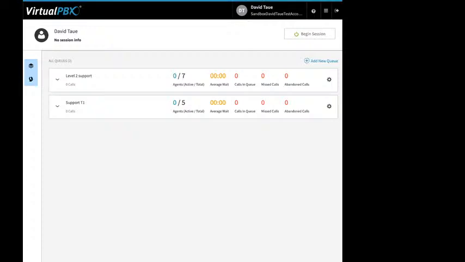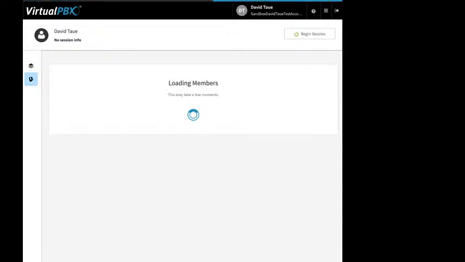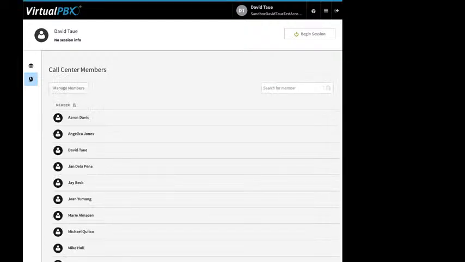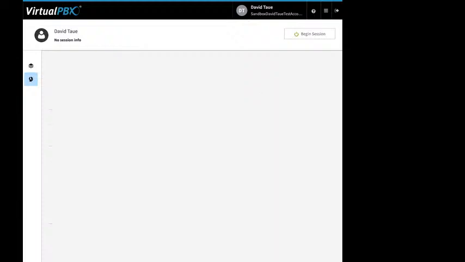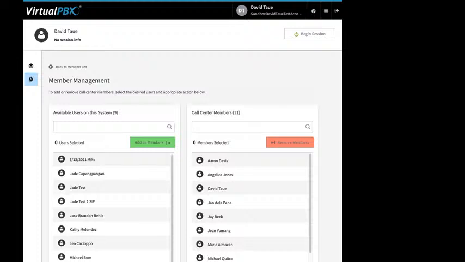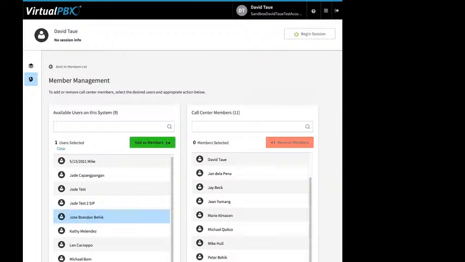After creating your queues, you would click here on the members icon, right, little person with a headset. And then here you see all the people who are available to be in your queues, right? Your available staff members. If you click on manage members, now on the left, these are people available to add to queues. On the right, these are the people that are already in your queues or can be assigned to any of your queues, right? So if I wanted to, I could select Jose here and then move him over and add him as a member to my call center.